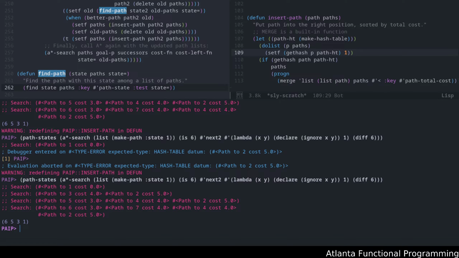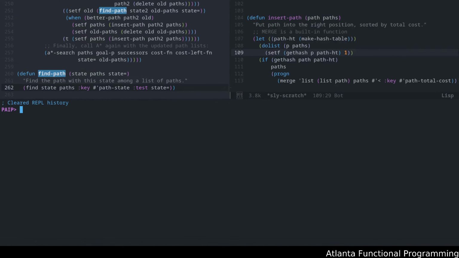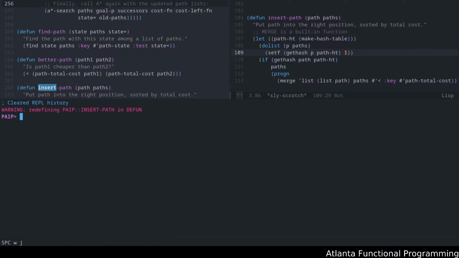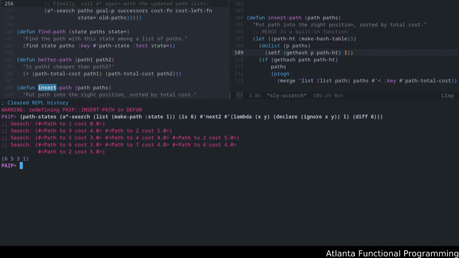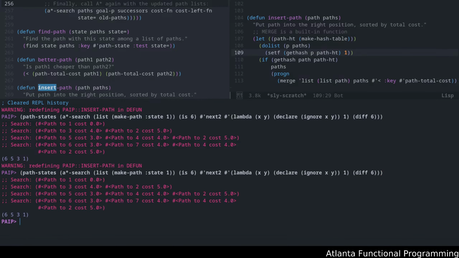Boom. Okay, so I want to do a side-by-side comparison of the execution. So let me run this one more time with insert path being defined here. This way, and just make sure that and that. Let's run this first. Let's redefine it here. Run it again. And you see that you get the same results. The only difference is now we're leveraging a hash table.